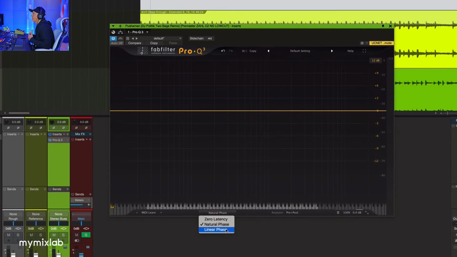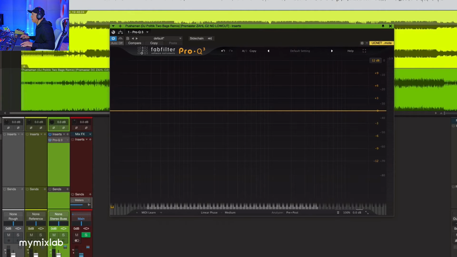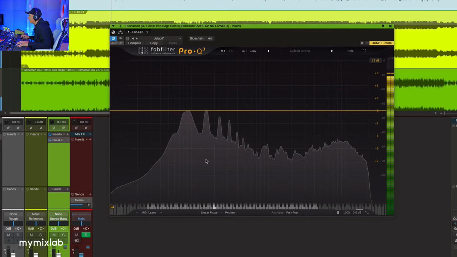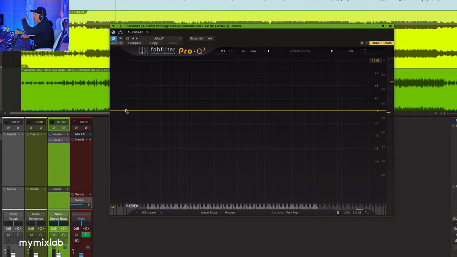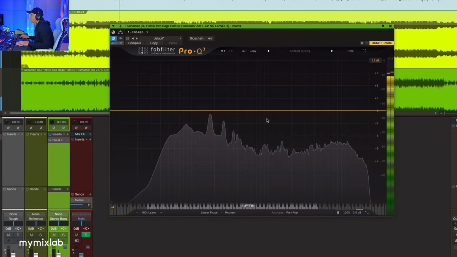Let's go to a more mastering type of application, go linear phase mode, and let's go on a part that's more harmonic, with more going on. Okay, so the straight line for me is the line that I place visually, and it allows me to see where I'm pushing over the line. And it's very useful for that.